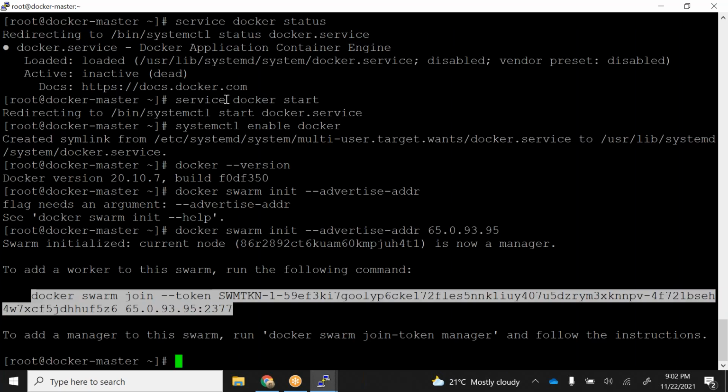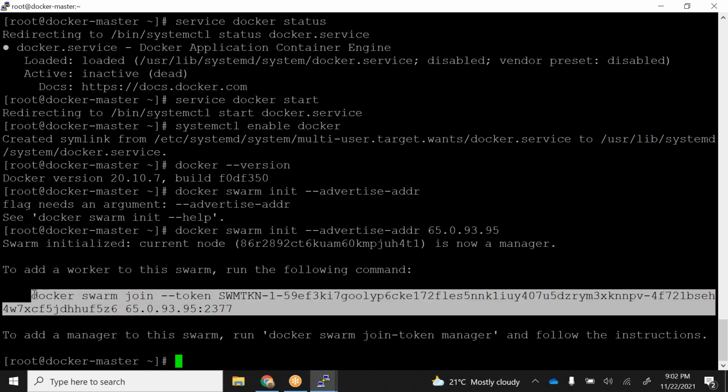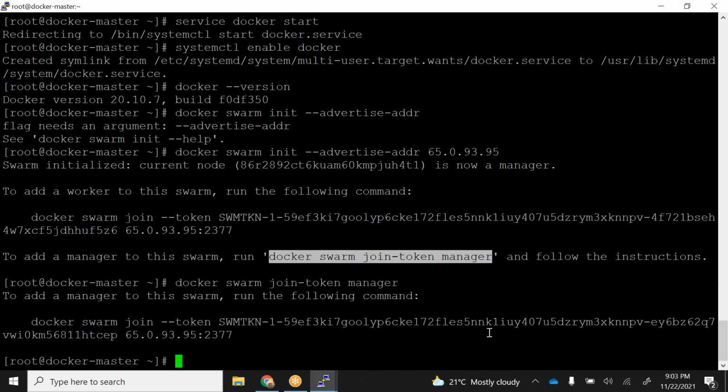I advertised my address, which is this thing. This started acting as a manager, and it says if somebody wants to connect with me, they should run this command. In case you lose this command, you can run this and you will get the token once more. So you should have this command handy with you.